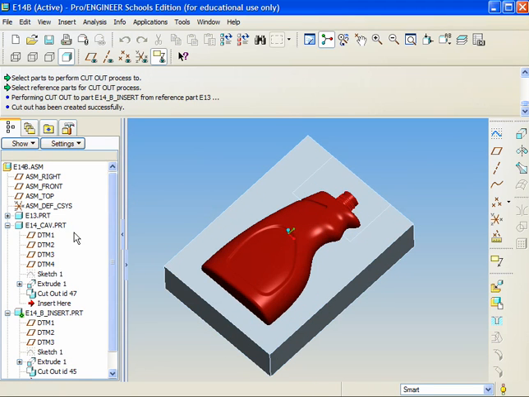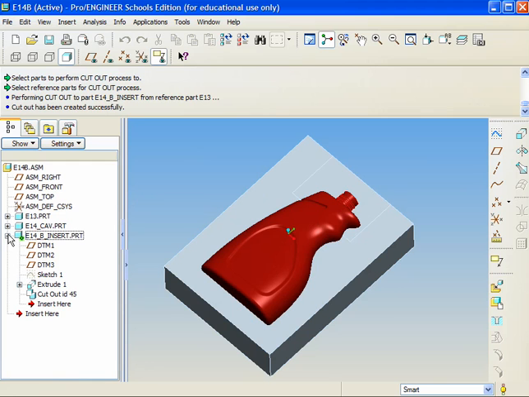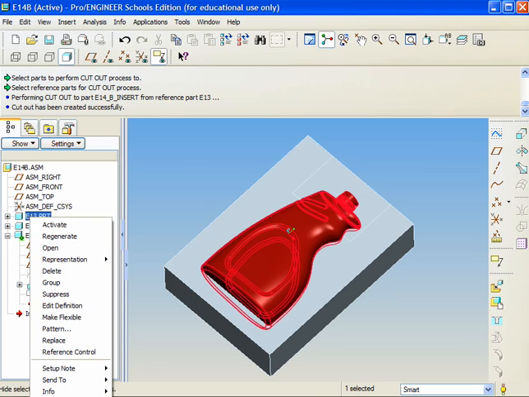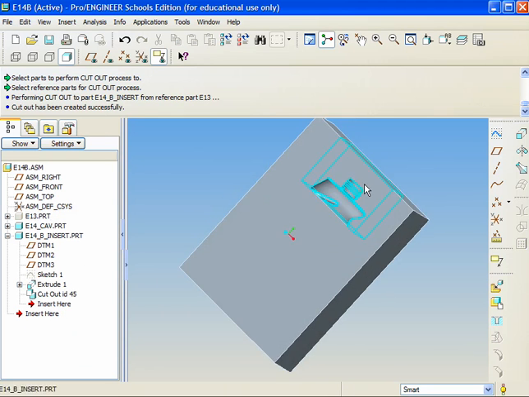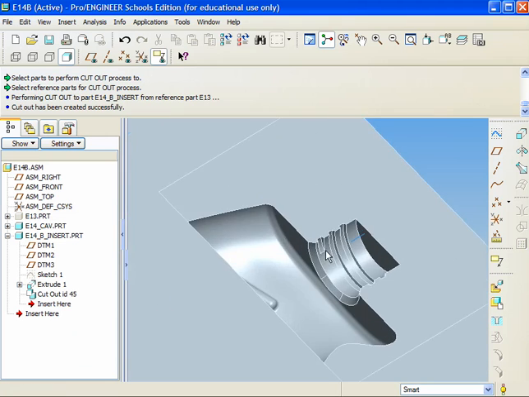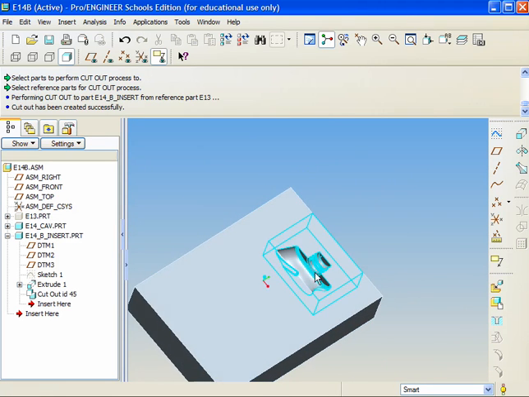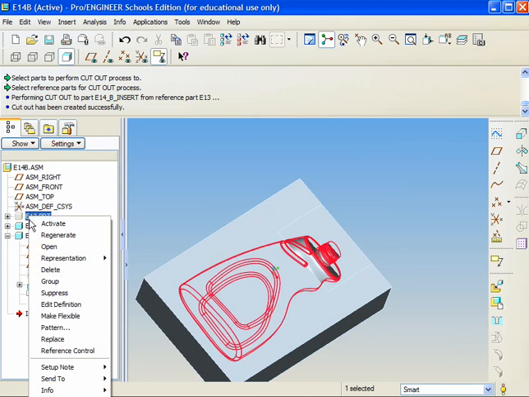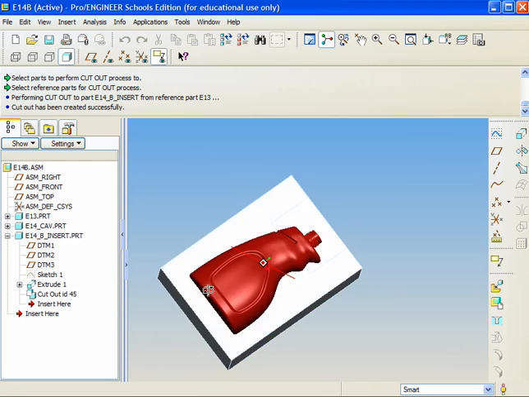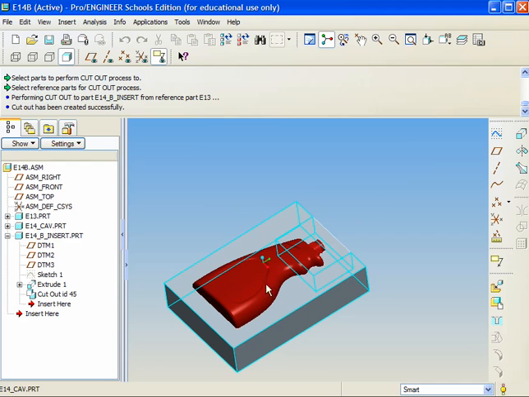Now, just for the sake of taking a look at what we have here, if we hide the actual E13 part by right clicking on it, we'll find hide. You can see we've already removed the material from the beryllium insert. Let's bring it back by right clicking and unhide. Now we need to cut this part out from here.